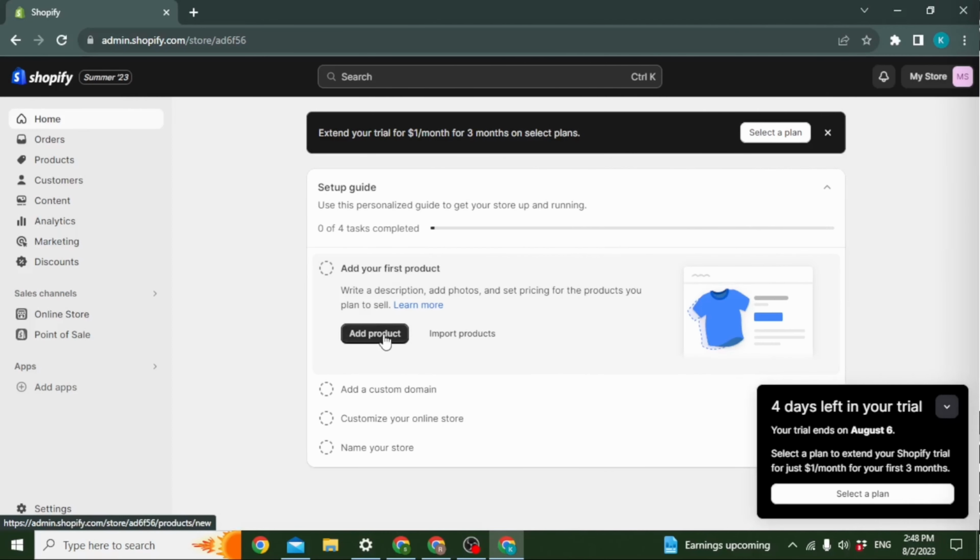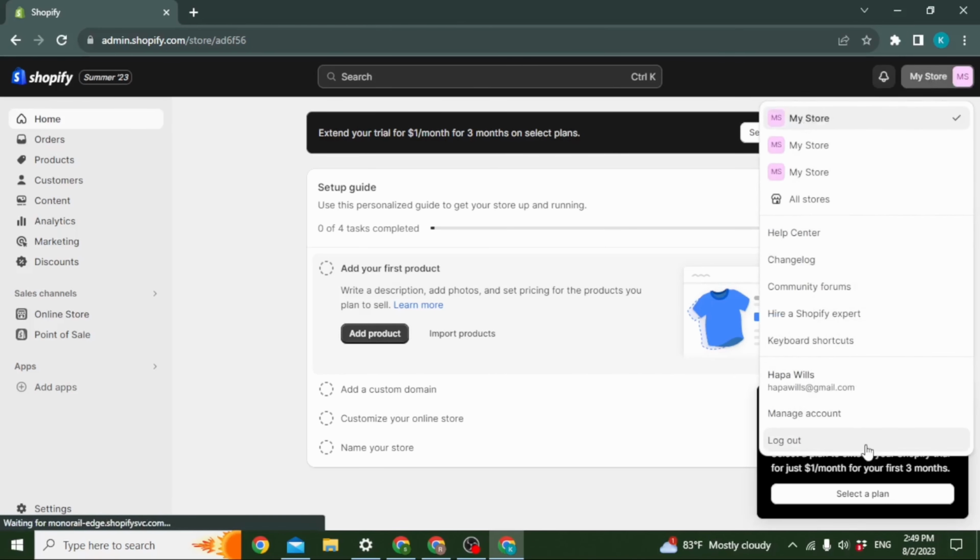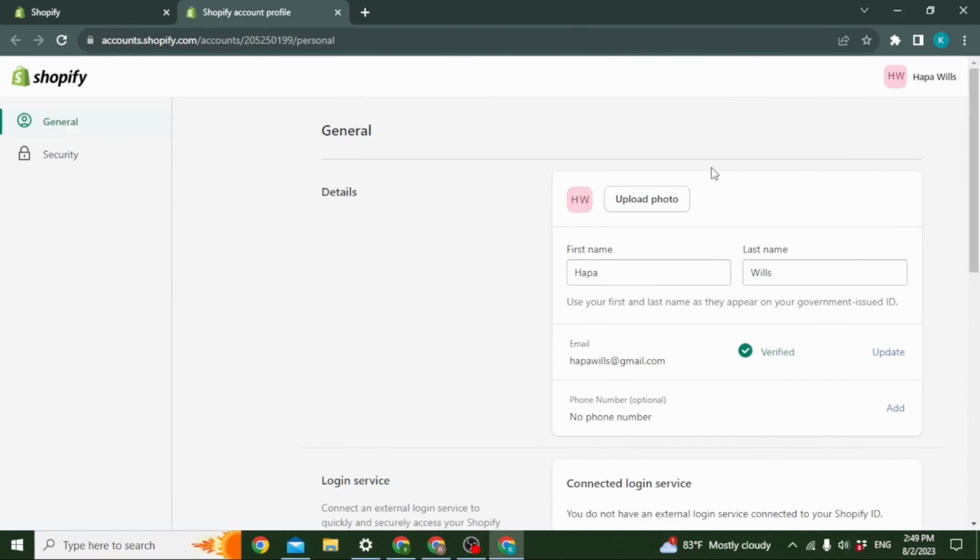Now let's get started. Make sure you have already logged into your Shopify account. You will land on this kind of page. Now at the top right, you will find this option of My Store. Click on it. Now head towards the option of Manage Account. Open it. With that, you will land on this kind of page.